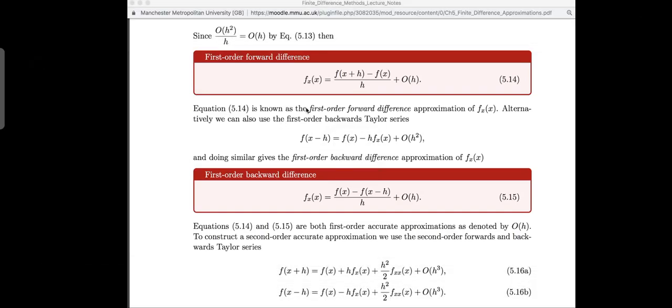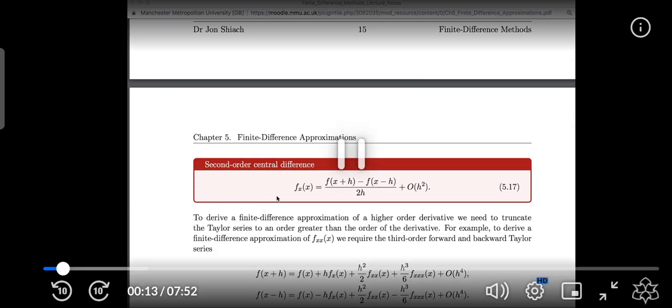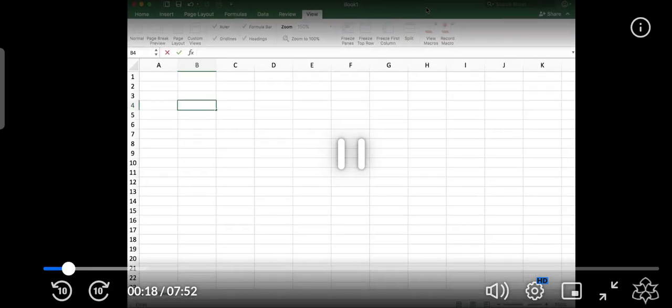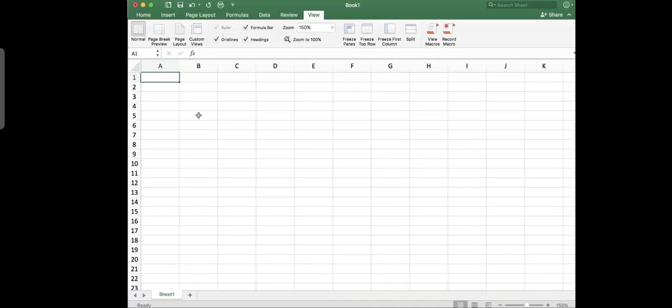And the things I'm going to be looking at are the first order forward difference, first order backward difference, and the second order difference. Okay, so I'm going to bring Excel in. What I'm going to do is calculate the first derivative of e to the x, and I'm going to do that at x equals 1. So I'll just put 1 in this cell B1 here.